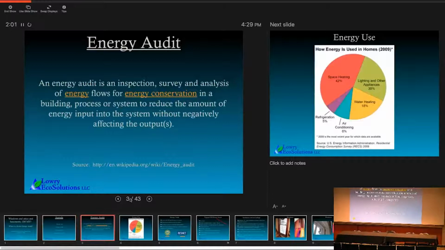Okay, so here's the long definition of what an energy audit is. It's essentially a study of where you use energy in your house, where that energy goes to, whether it's heating or whether it's cooling or whether it's cooking, whatever it might be, and how to reduce that usage without affecting how you use your house.